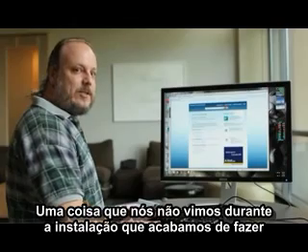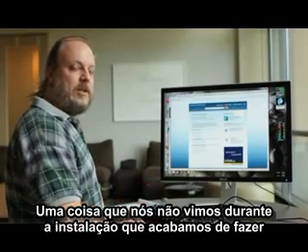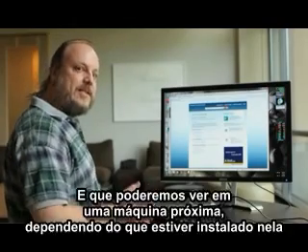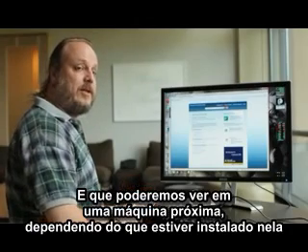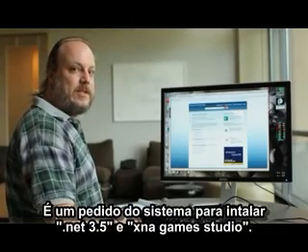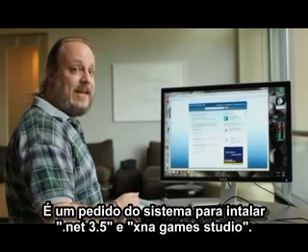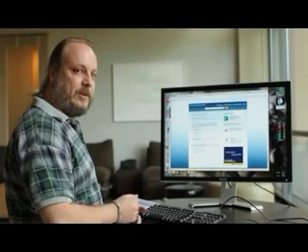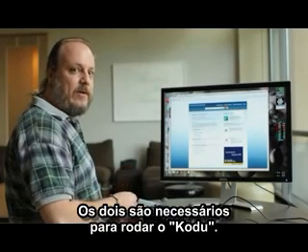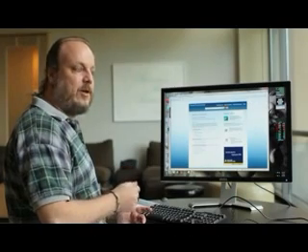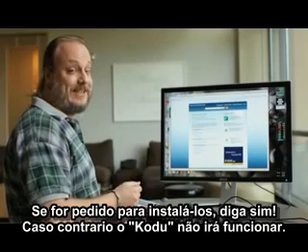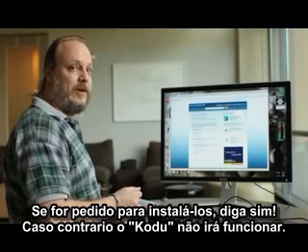One thing that we didn't see during the install we just did, that you might see on your machine, depending on what's already installed on the machine, is a request from the system to install .NET 3.5 and the XNA Game Studio redistributable. Both of these are required for Kodu to run correctly, so when you're asked to install those, please say yes, otherwise Kodu won't work at all.